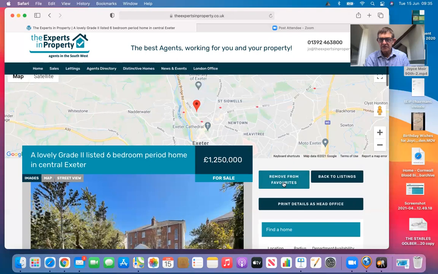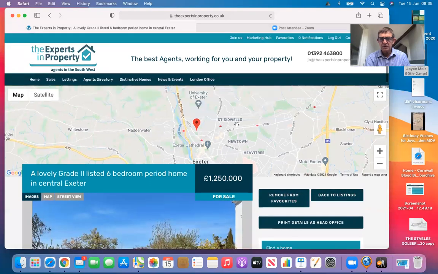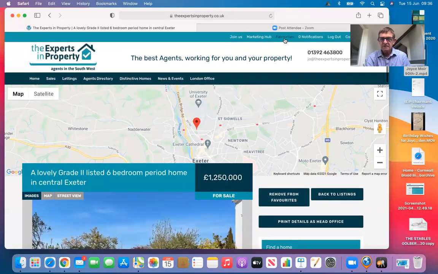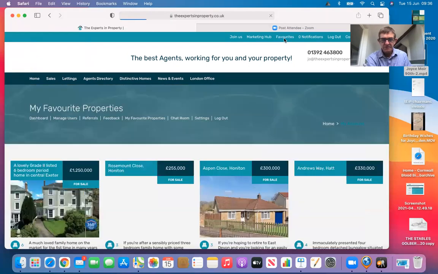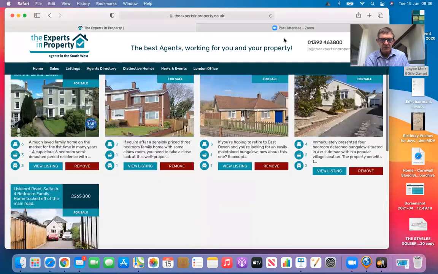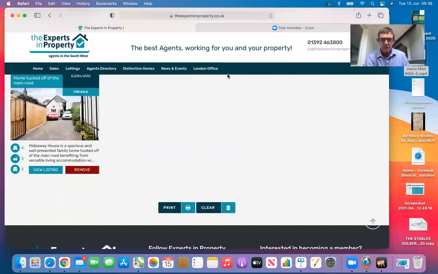And you see there, we can remove it from the favorites, or we can go back to the listings. If we then go up to favorites at the top here, we've actually added that property in, and I think I've got a few others that are in that system at the same time. And there they all are, and I can remove them if I want.